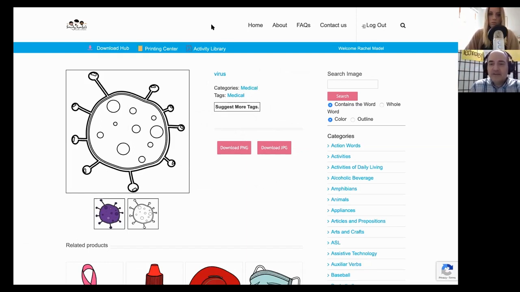Now let's talk about the two different visuals that we're looking at here. One of them is colored and the other one is black and white.